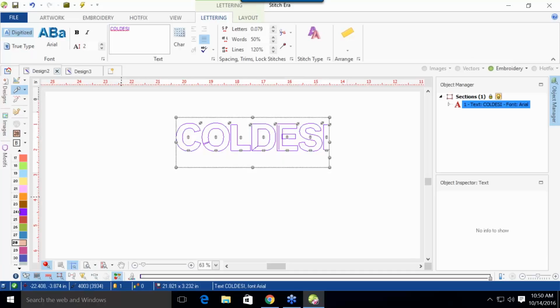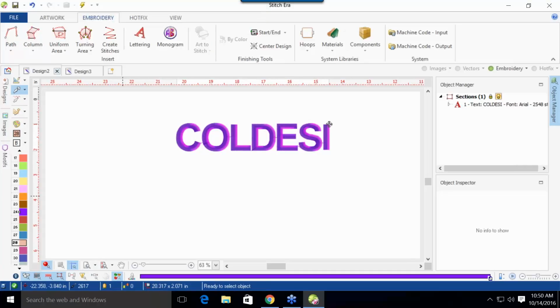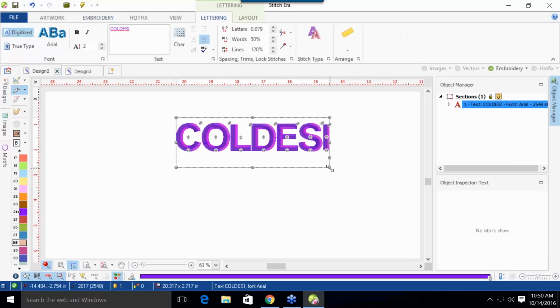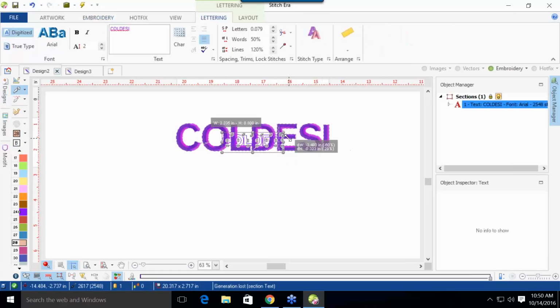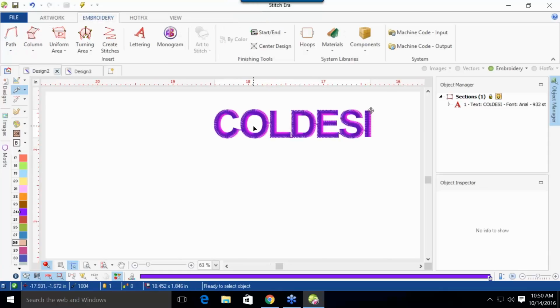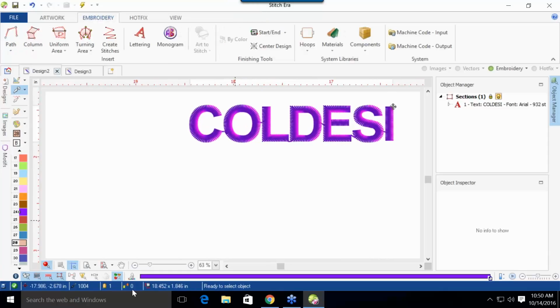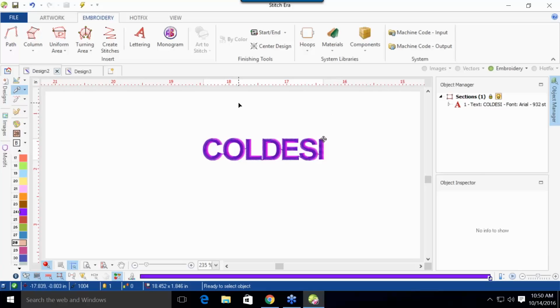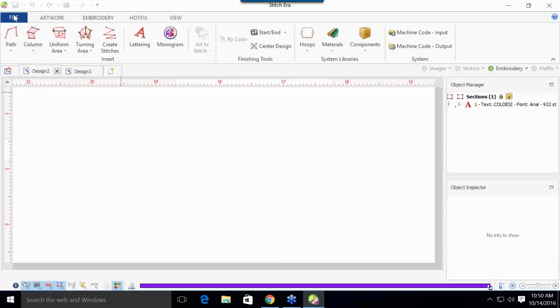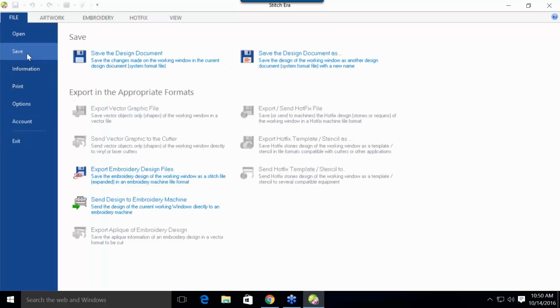It's going to change with the resizing. Okay, you can see my font, my word looks the same no matter how big or small it is. Okay, it doesn't change shape. It doesn't distort. Okay. Now, when we have a DST file, let's go ahead and save this as a DST file. Okay, so I'm going to go File. I'm going to export.